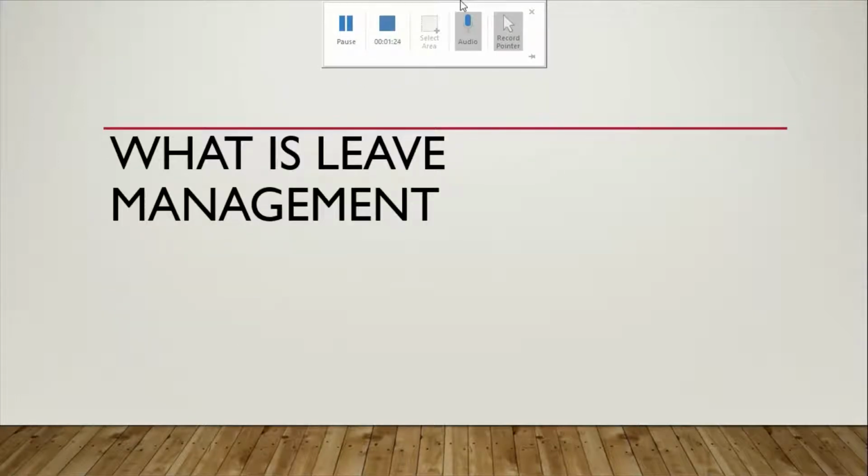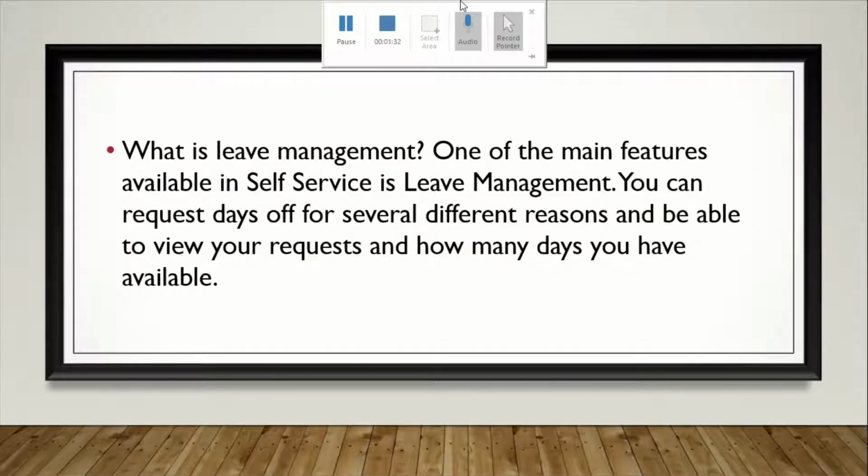Starting with the first session objective, we will go into what is leave management. One of the main features available in self-service is leave management. You can request days off for several different reasons and be able to view your requests and how many days you have available for said request.